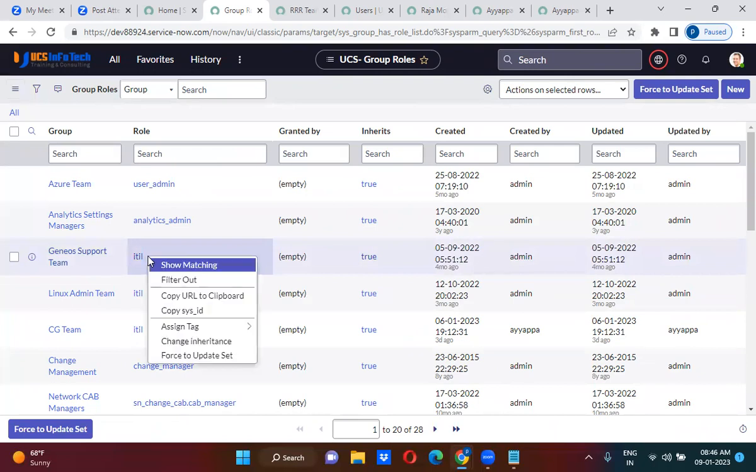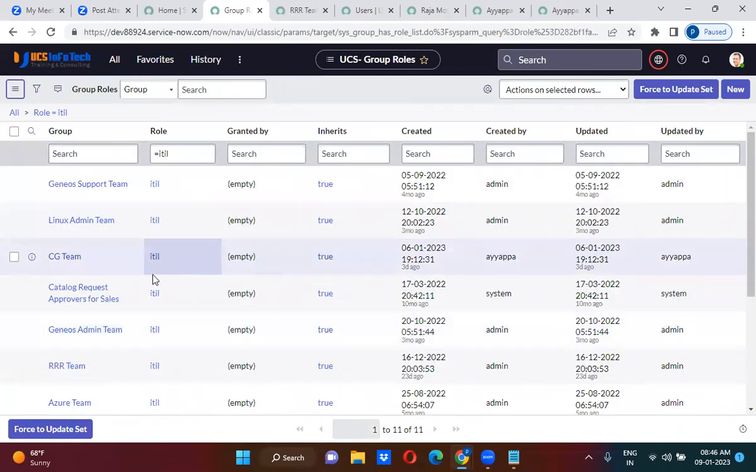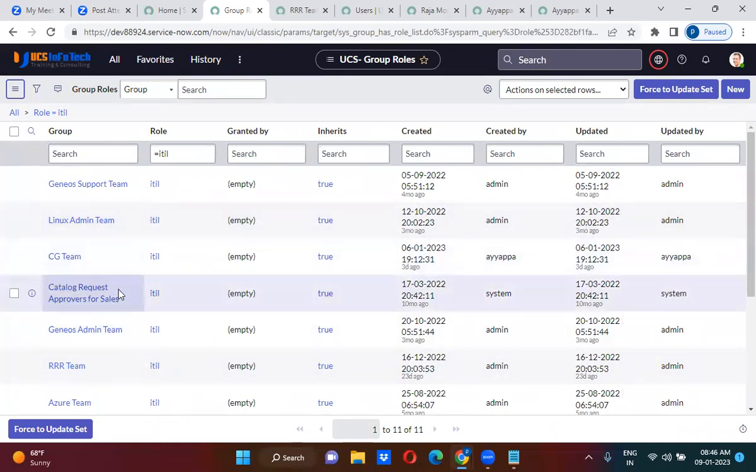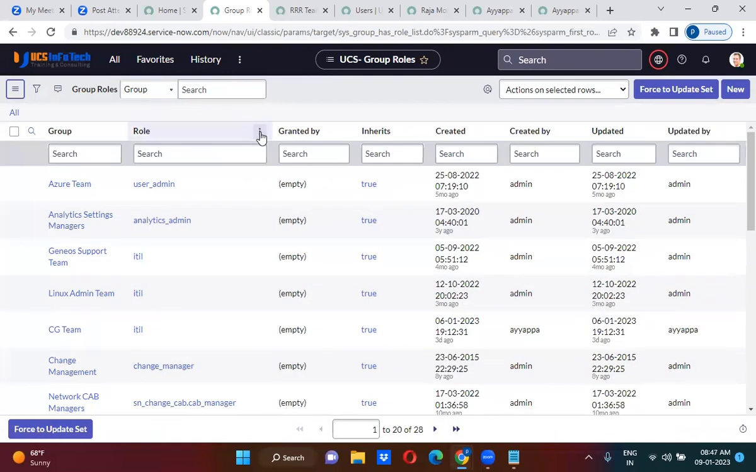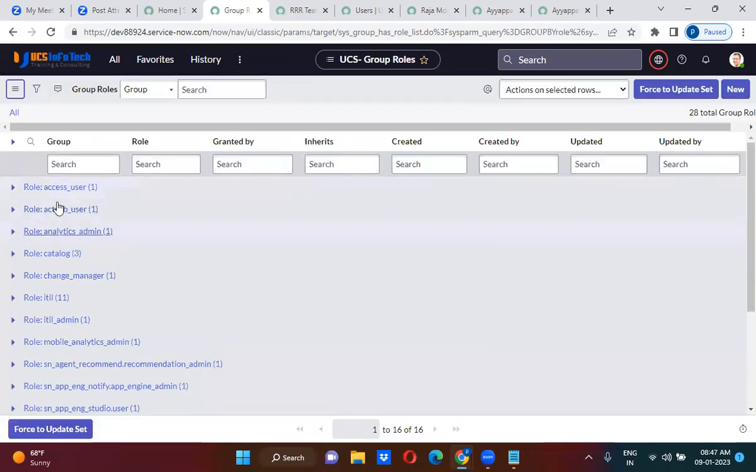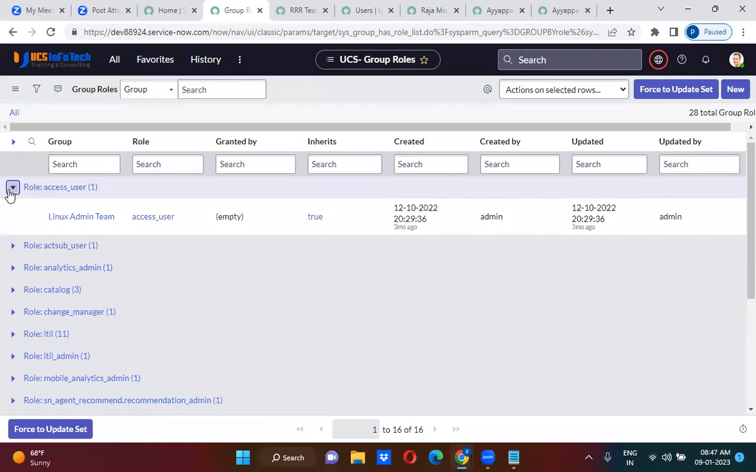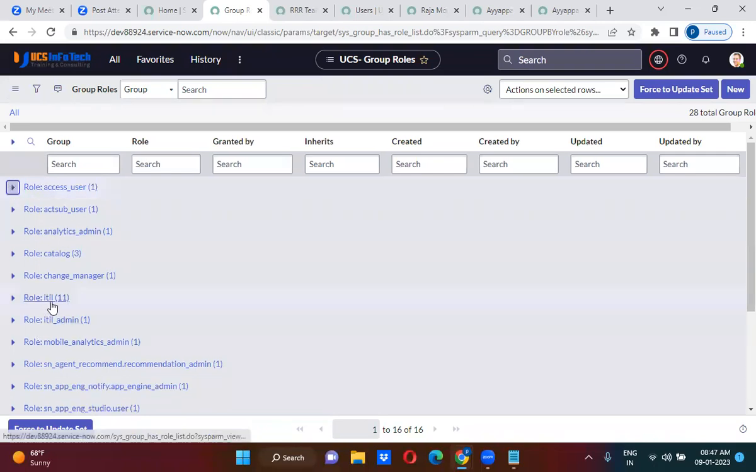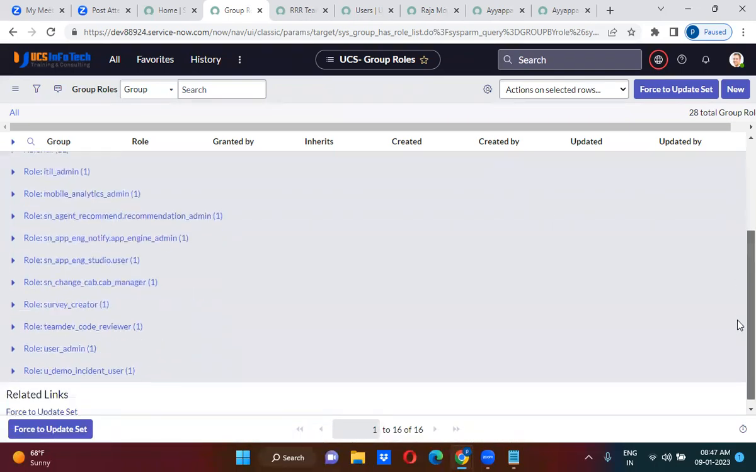So let us say I want to check ITIL role has been granted to how many groups. So ITIL role has been granted to these many groups. 11 groups have ITIL role. Okay. Here you can just click on group by. You can clearly understand. So access user role has been granted to one group. ITIL role has been granted to 11 groups. ITIL admin role has been granted to one group. So likewise, you can check.